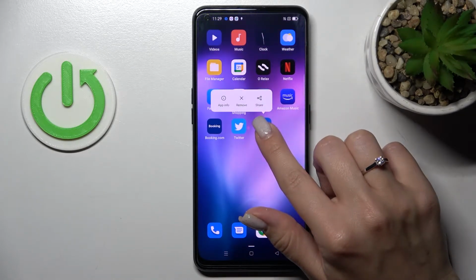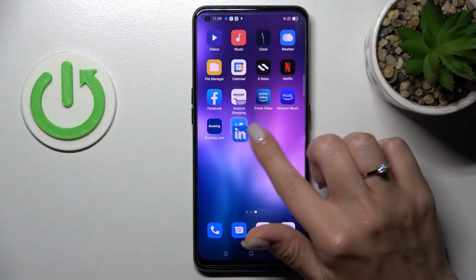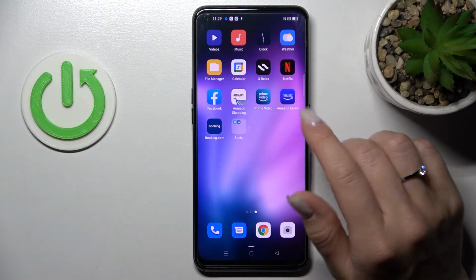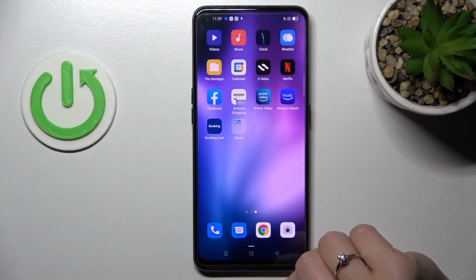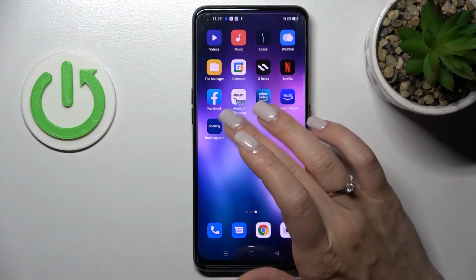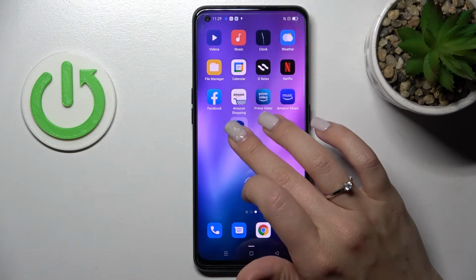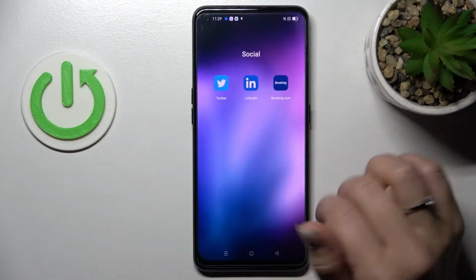So let's first open the home screen, hold one of the applications and drag it onto another one. Now we can see here the newly created home screen folder on our device screen. If you want to add more apps, do it the same way: hold them and drag them to this folder.